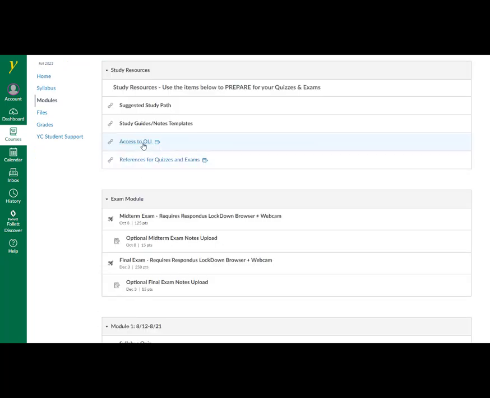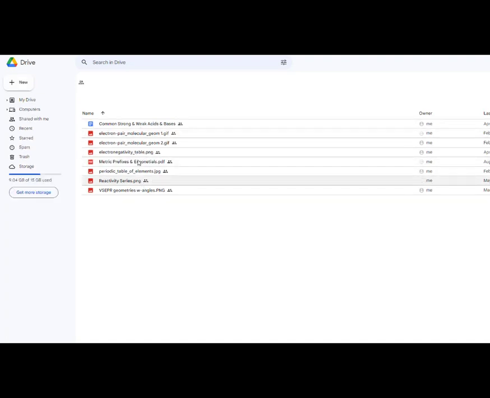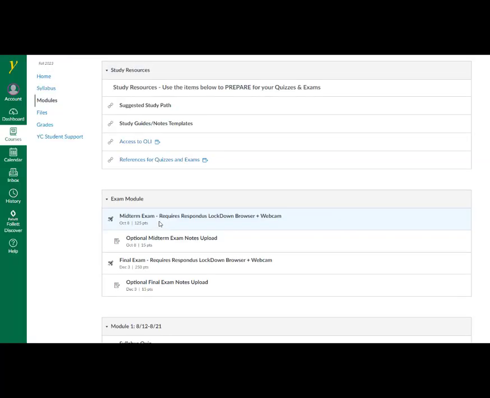You could access OLI, which is your online textbook. OLI stands for Open Learning Initiative. This link here connects you to a folder that has a bunch of documents. These documents will be available to you while you're taking your quizzes and exams, so you don't need to regenerate this sort of information in your notes. There's an exam module, your midterm and final, on particular days, and there are links here where you could upload notes if you choose to do so.